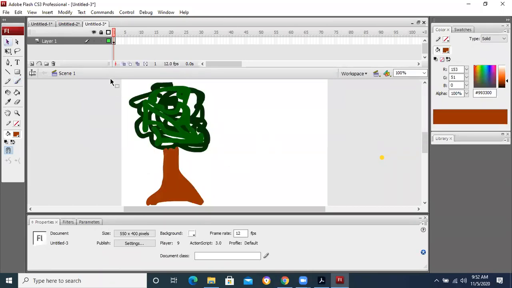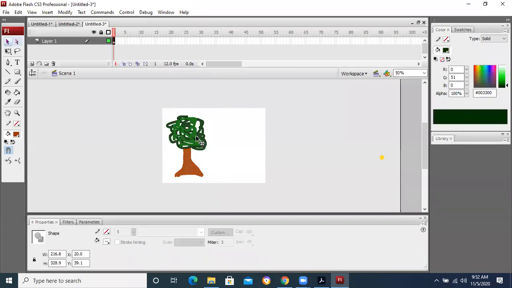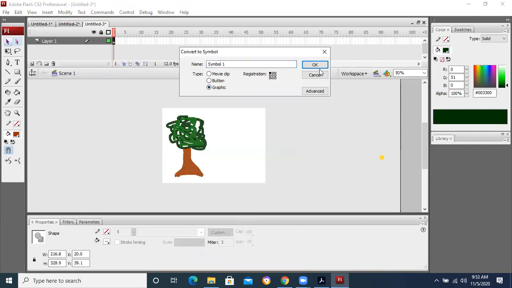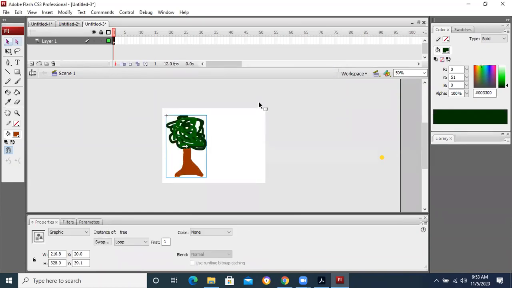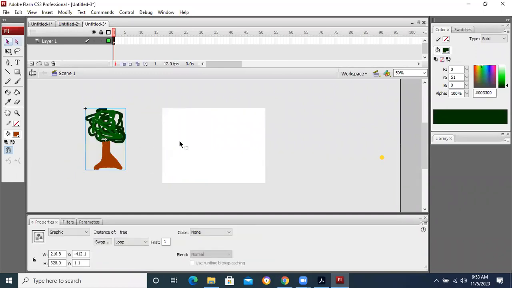I will press Control minus to see the complete stage. I will take this selection tool and select this complete tree. I will right click on it and go to Convert to Symbol, Graphic. You can also give it a name, for example, tree. Even if you don't give a name, it will be Symbol 1. Now this is a tree. Now this is joined. Can you see this? This is done.